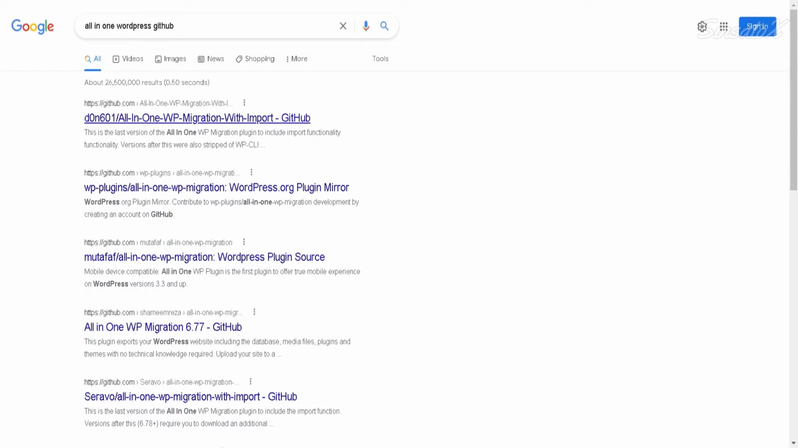The second thing we are going to do is download the plugin manually. This problem may occur because the version you have installed does not work properly, so installing another one may solve that problem. Then we go to Google and search for All-in-One WP Migration GitHub. I'll leave the link in the description. Choose the option that says with import.